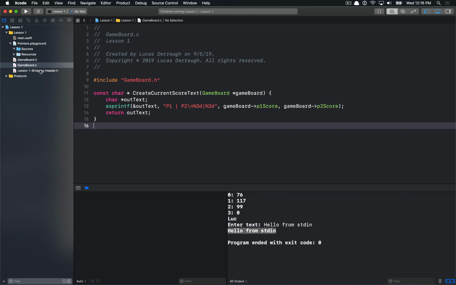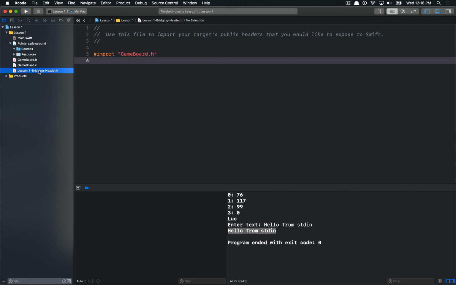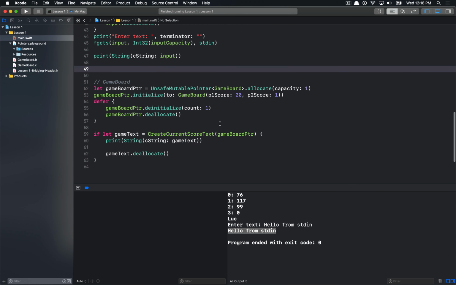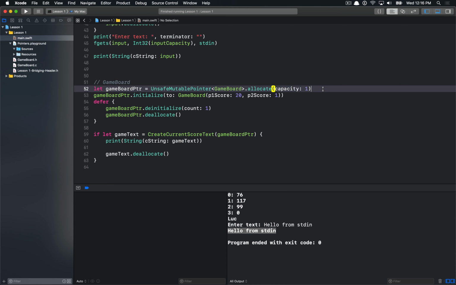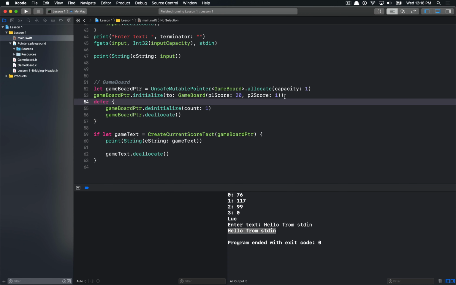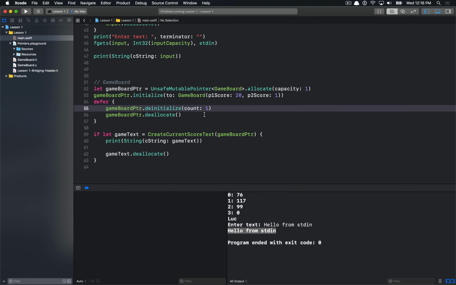If you are creating your own C files and you're interacting with Swift, the last thing you have to do is have the bridging header, and generally Xcode will prompt you to create this automatically. You just have to make sure that you import the header files that you want to expose to Swift. All right, so let's go back to our main.swift file here. And as you can see, we create an unsafe mutable pointer for game board. We allocate 1 space worth of game board. Then we initialize the space to a particular game board. So we want to initialize a score of 20 for P1 and a score of 1 for the other.